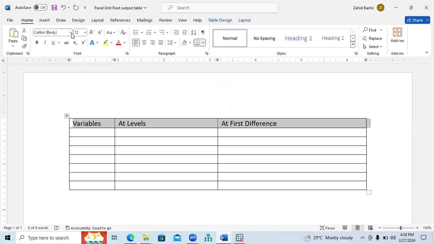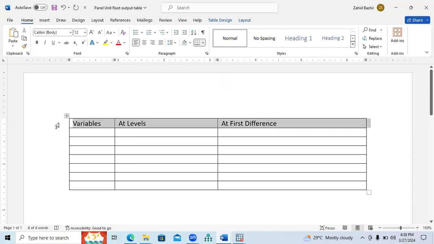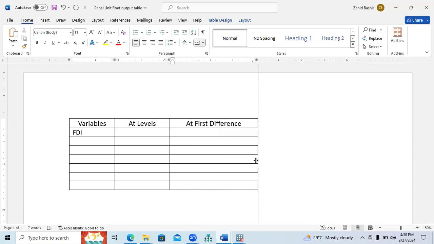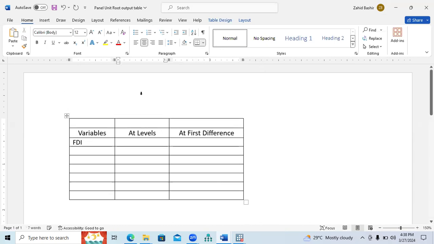I will show you how to write your output here. So the first variable that I have used for checking the stationarity was FDI. And I am going to place here my results for the CIPS test. You need to include another layer of row here. For example, insert above. So we need to put here another row.